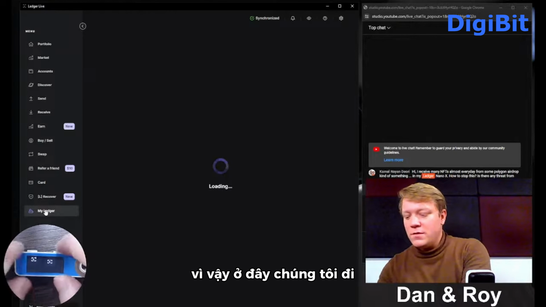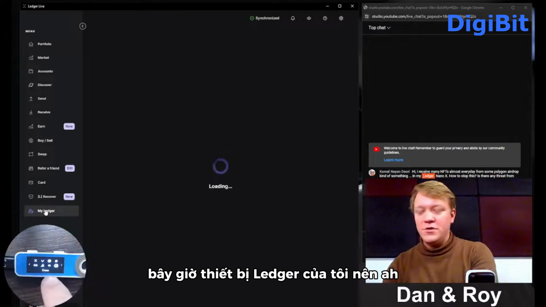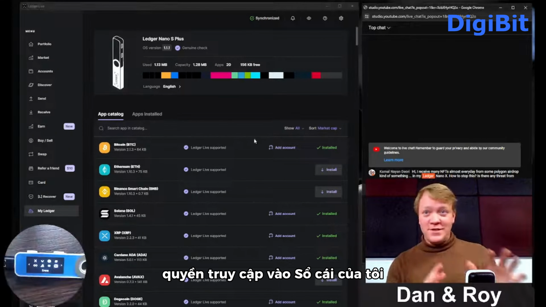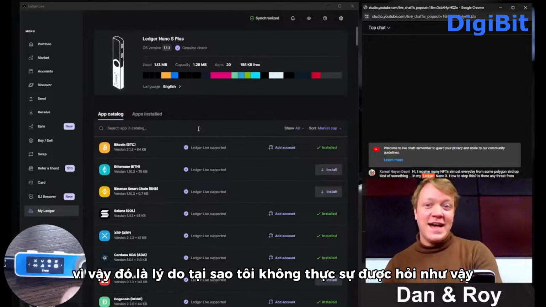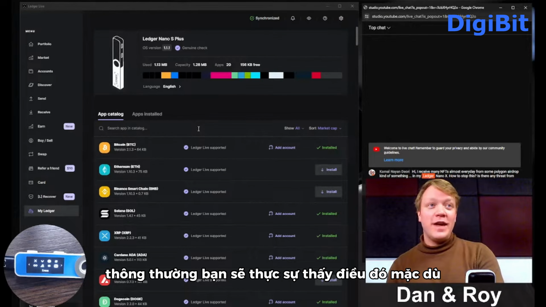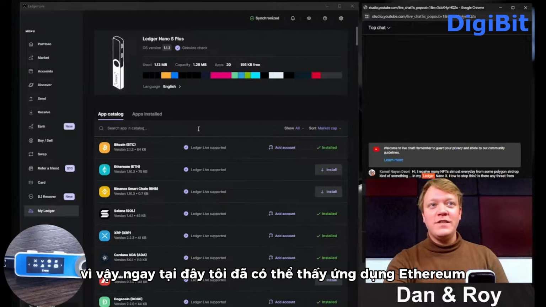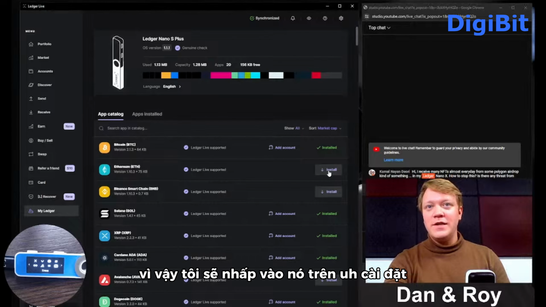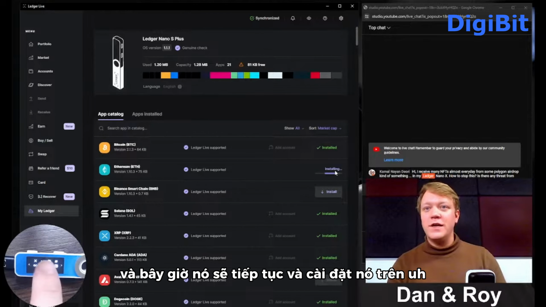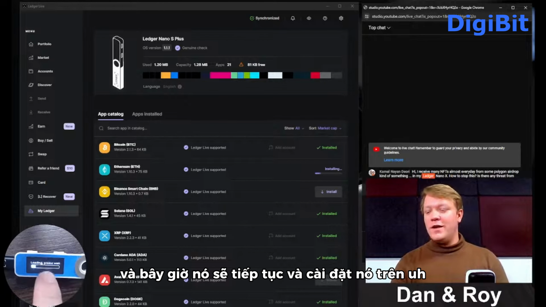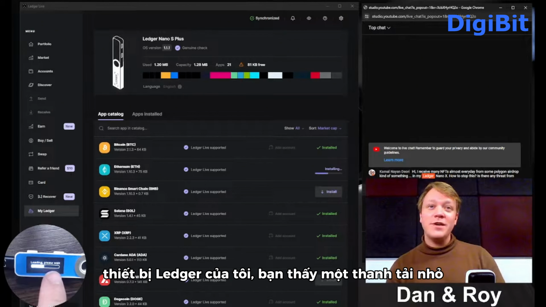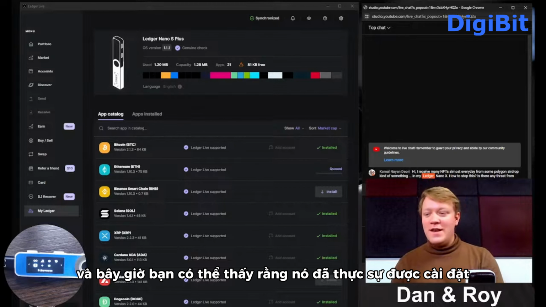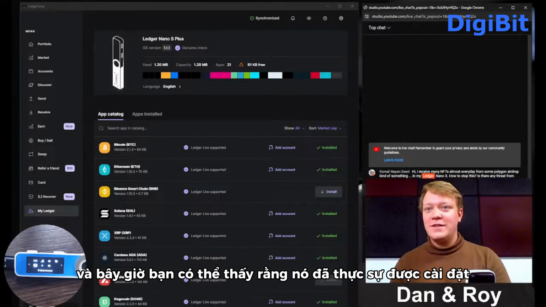I've already previously approved the access to my Ledger, so that's why I wasn't asked that on my Ledger device. Usually you will see that though. Right here I can already see the Ethereum app. I will click on install, and it's going to install it on my Ledger device. You see a little loading bar showing the progress of the app getting installed. And now you can see that it has installed.